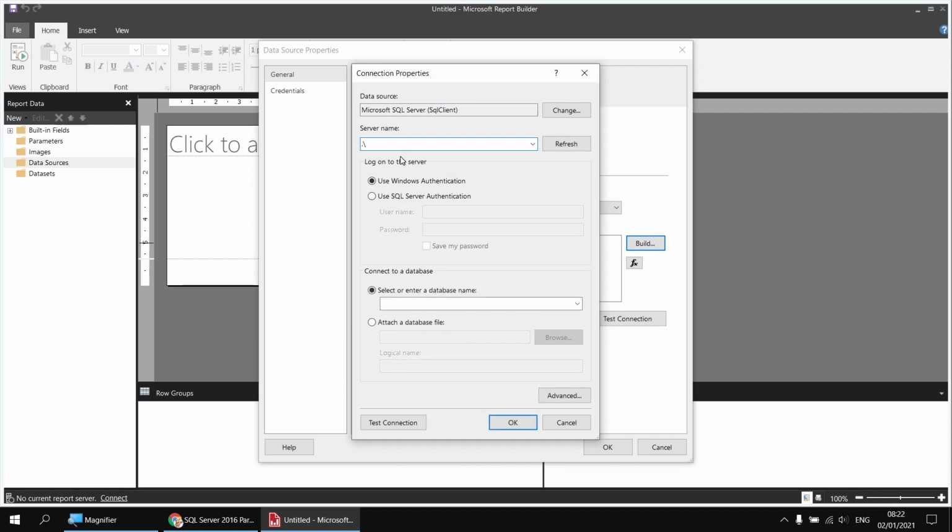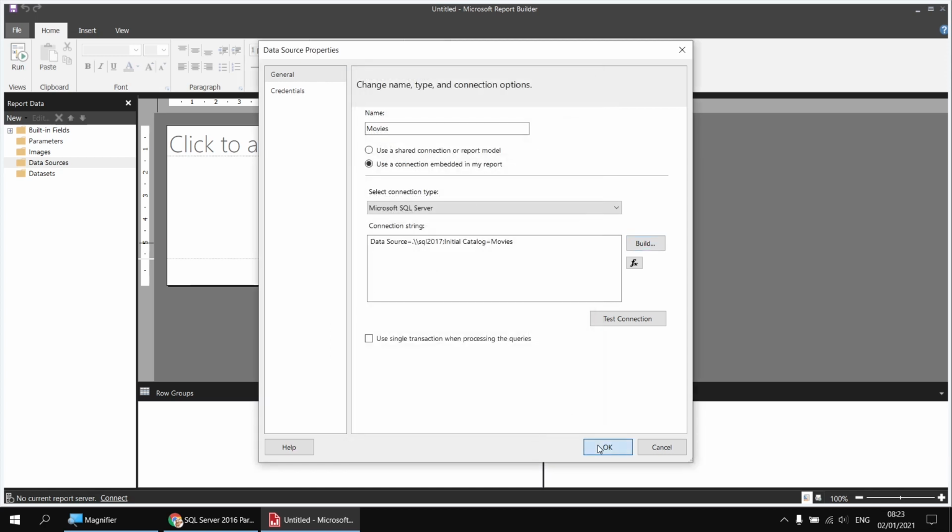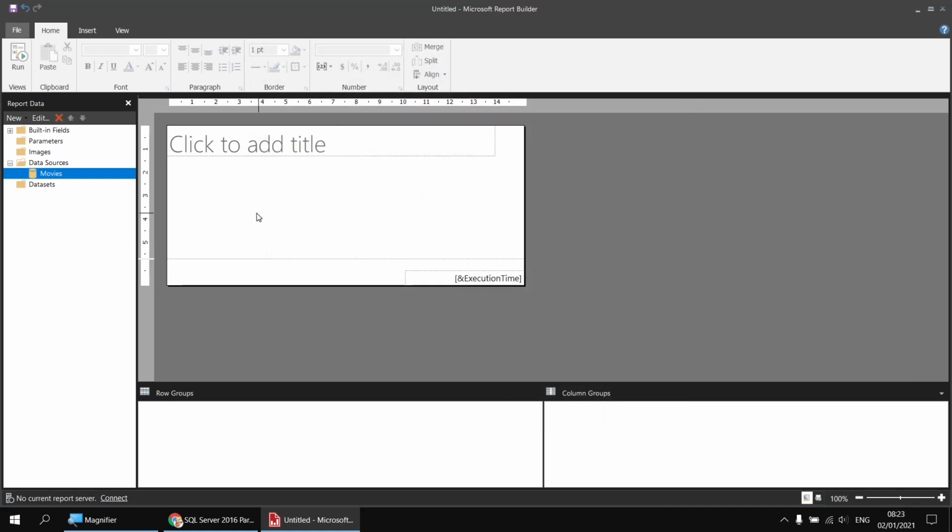I'll type in // as a shortcut to the local host, and then the name of the instance of SQL Server that I'm using, which is SQL 2017. I can then select my movies database from down towards the bottom of the dialog box, click OK a couple of times, and there's my data source created.